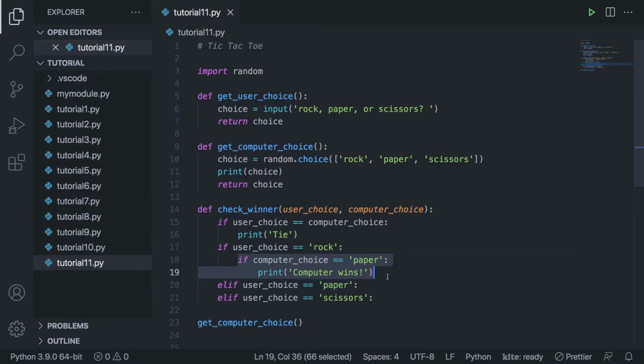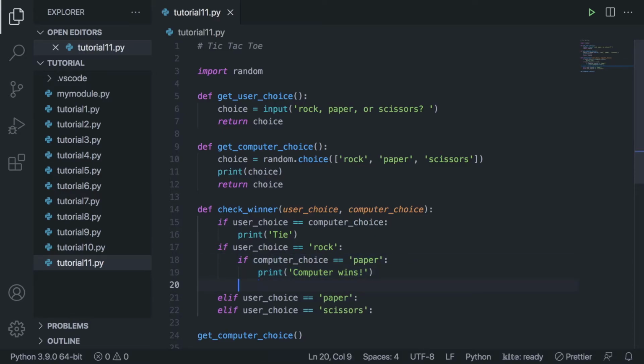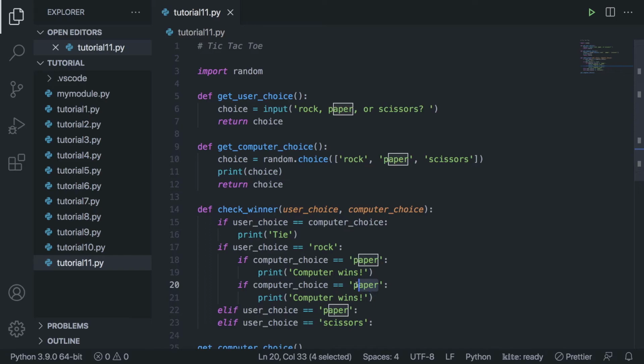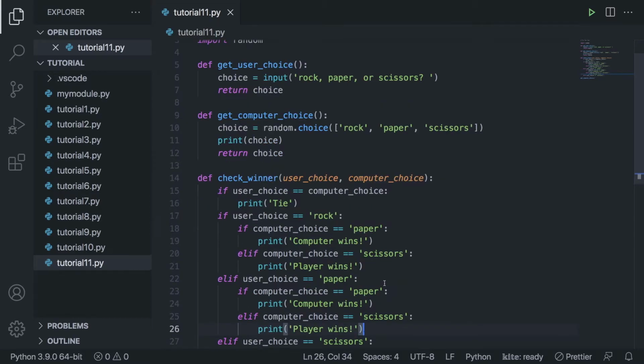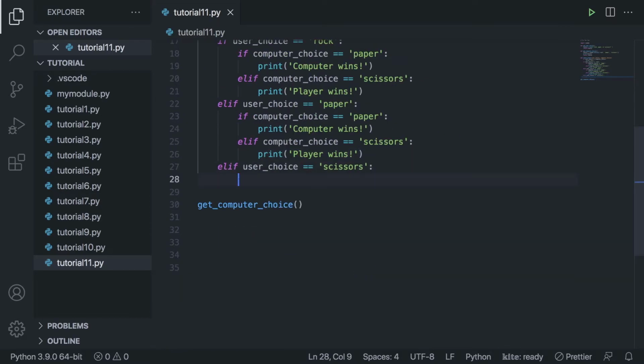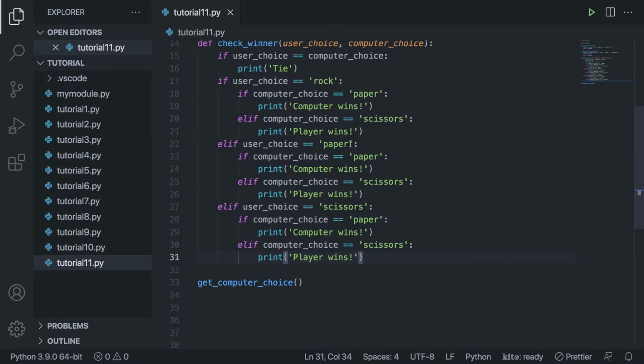And then we're going to do it if the computer chose scissors instead. And in this case, the player wins. And let's just change this to an else if. Okay, so now let's copy and paste this into the other two and just change the values for rock, paper, scissors.